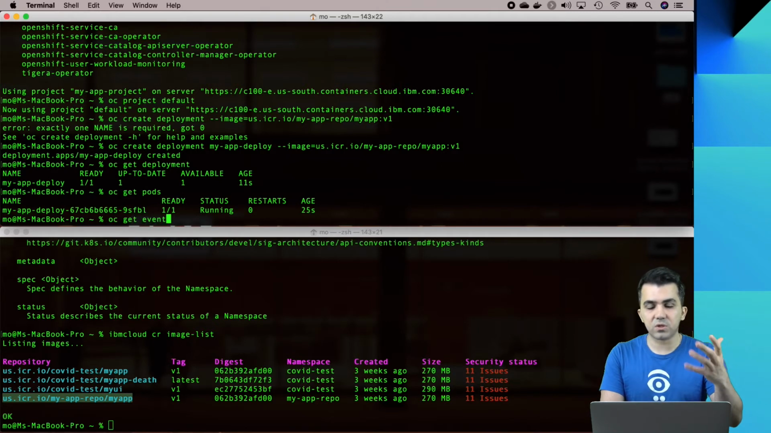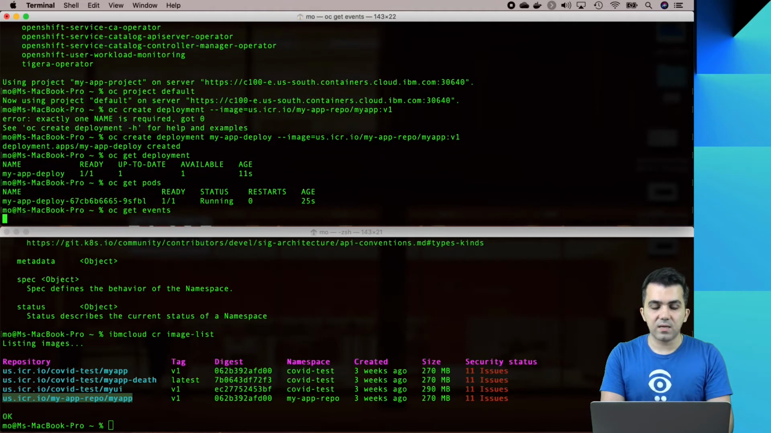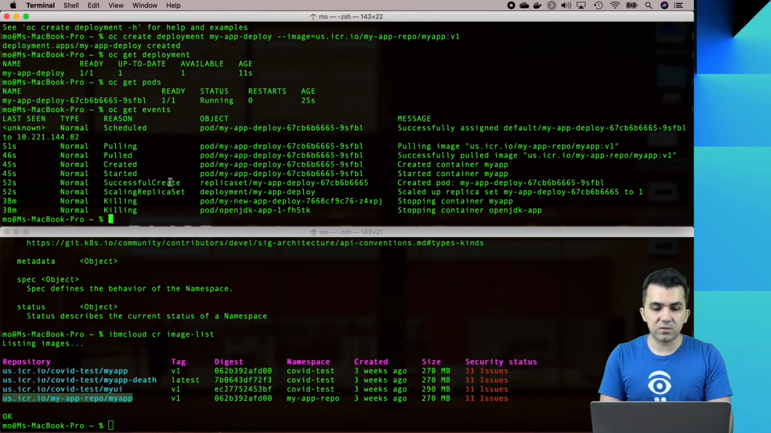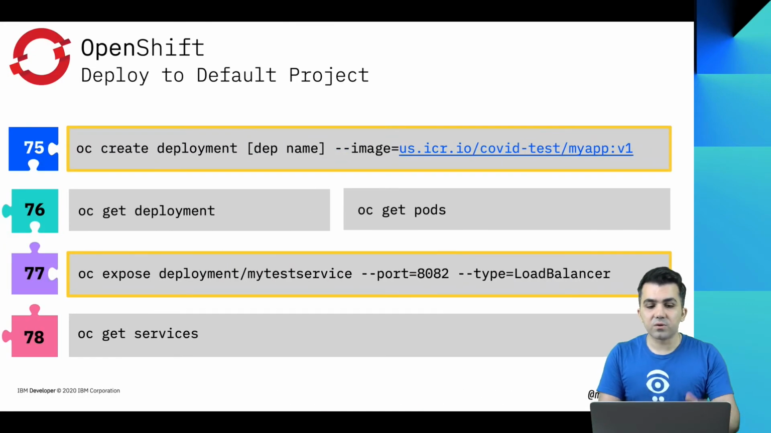Again, if you remember, it was kubectl get events, and you can see that it pulled the image, then created it, and started it successfully. The other ones are from 38 minutes ago, so don't look at the ones that say killing and deleting and stopping. The ones on the top are the ones we used here, as you can see, 51 seconds ago, 46 seconds ago, etc. So our pod is also healthy, and now we are going to expose it.